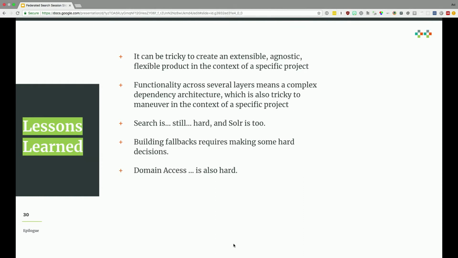Building fallbacks requires some hard decisions. If we're going to build a fallback for this, do we sacrifice our display? Do we sacrifice our content? Like, how do we build something that still works and is still accessible, but gets us part of the way there?